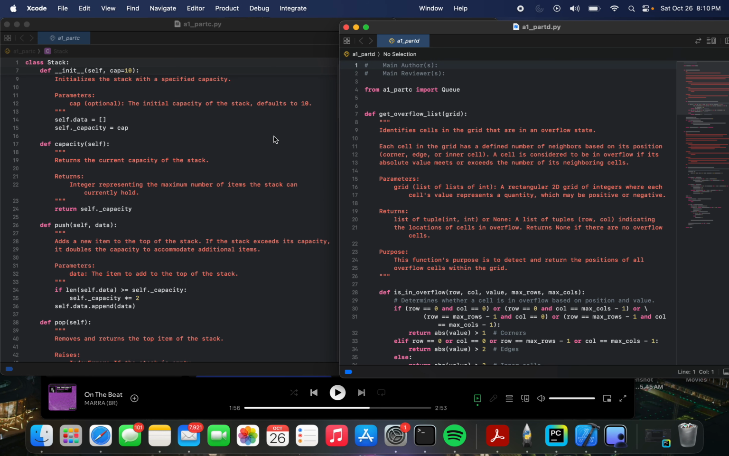Hello, today I'll be walking you through the implementation of key data structures in Part C and their application in Part D, which manages grid overflow states. So to my left side, it's Part C coding, and Part D coding is on the right side. So let's start with Part C.